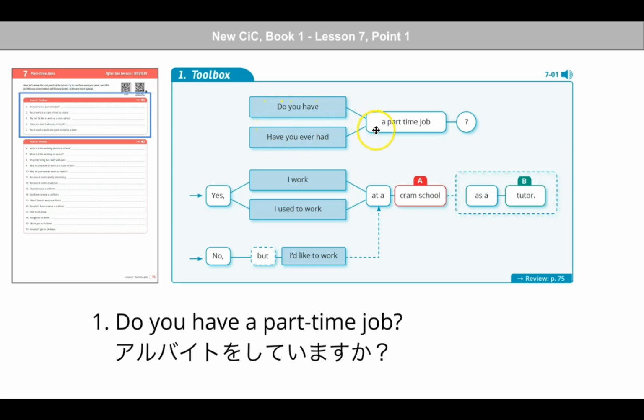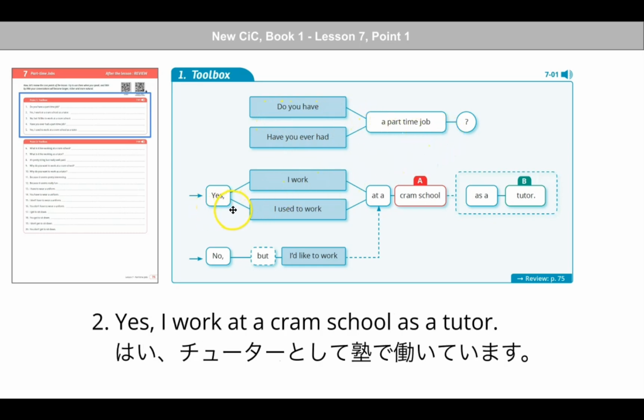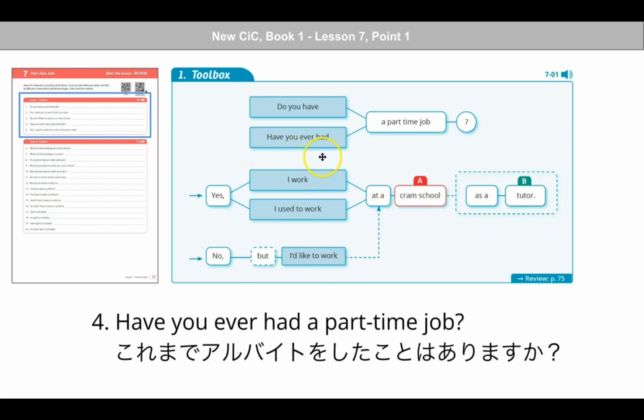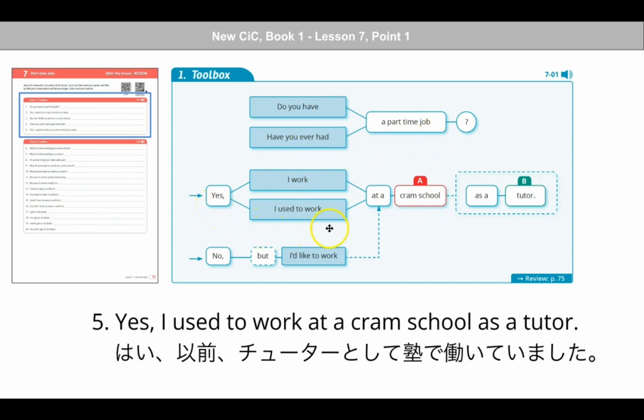Do you have a part-time job? Yes, I work at a cram school as a tutor. No, but I'd like to work at a cram school. Have you ever had a part-time job? Yes, I used to work at a cram school as a tutor.